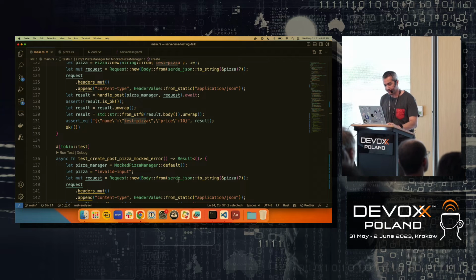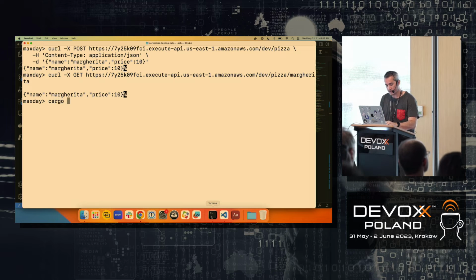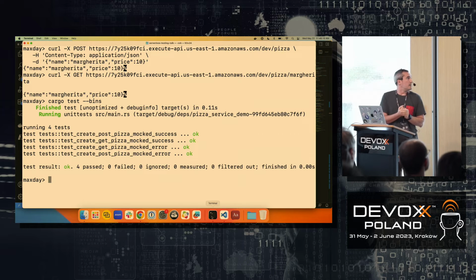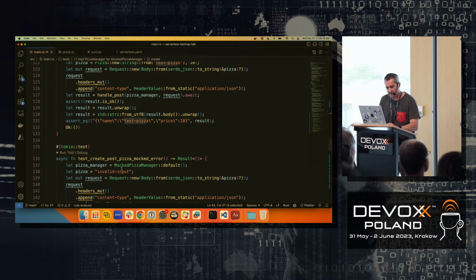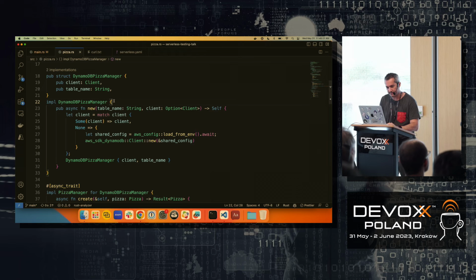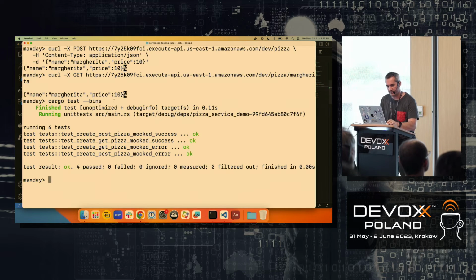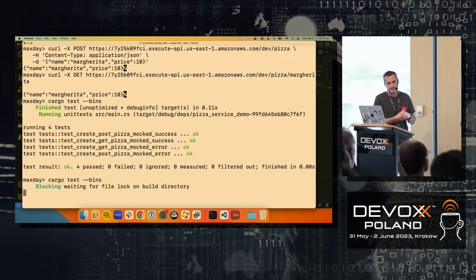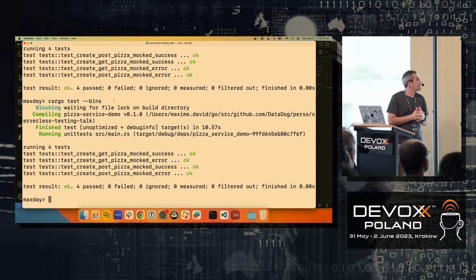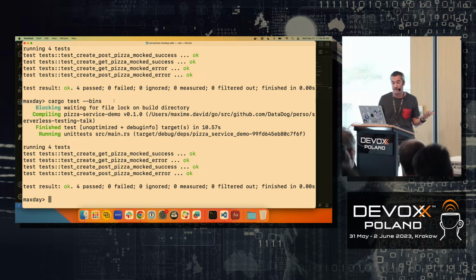So let's run it and see how it goes. Great, I have 4 tests running. To be honest, I've just run it, so let me do a quick modification to show you that it's not all fake. So 4 unit tests have been running. I don't know why it's blocking. Maybe because my IDE is, yeah, okay. Cool, it's now passing. So I have 4 unit tests. Let's have a look at the test coverage.